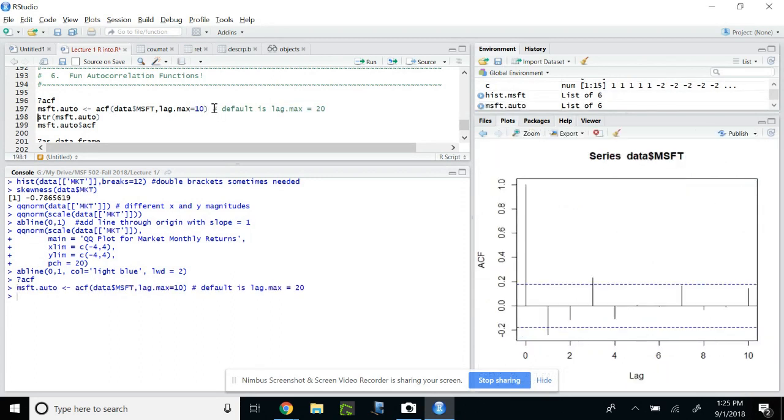Bam. All right, so what we get is this chart. The correlation between Microsoft's current return and Microsoft's current return is 1. But if we look at the first order autocorrelation, there's a negative correlation. And these dashes represent like 2 standard deviation movements. So this is statistically far away from 0.